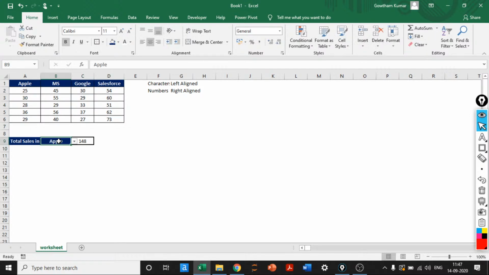the sum of Apple is 148. What if I change this into Microsoft? It gives me 225. What if I change this into Google? It tells me 156. What if it is Salesforce? It gives me 300. Now let's validate this.